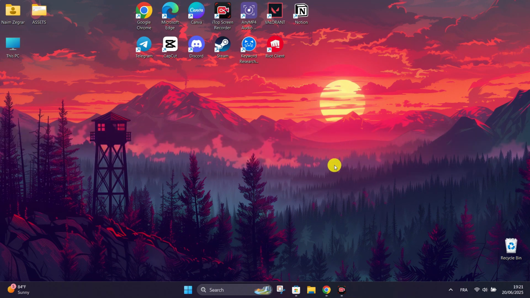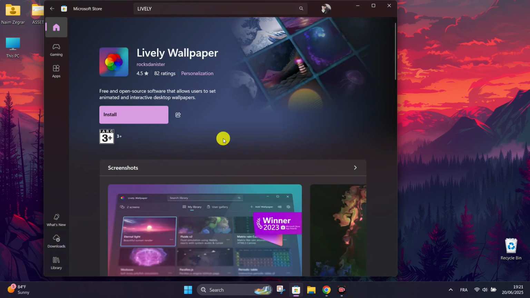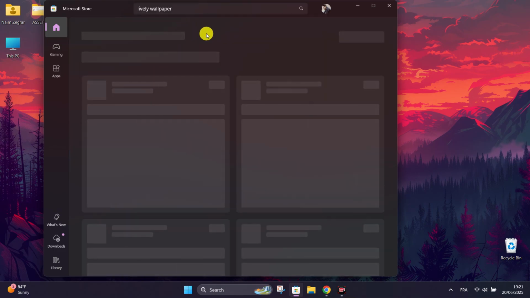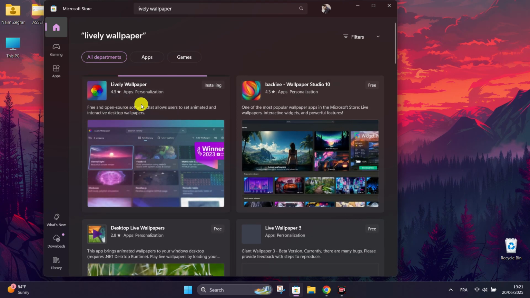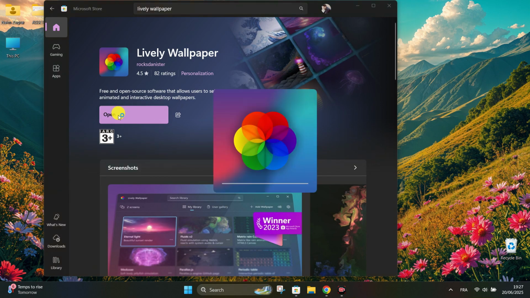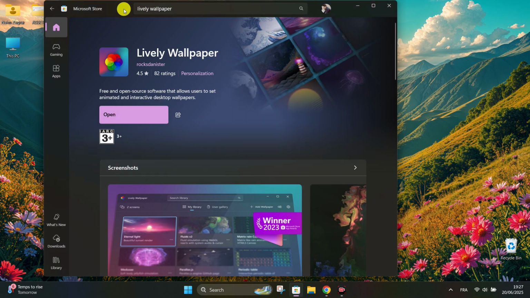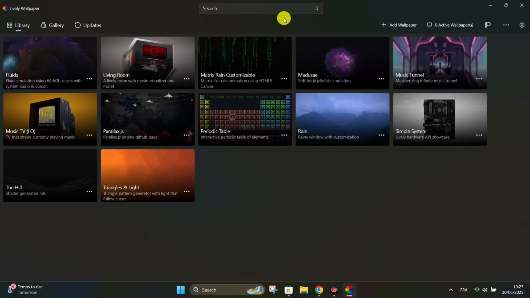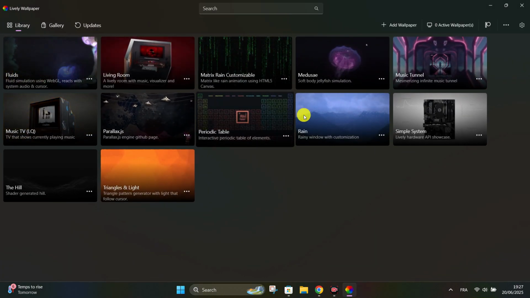Firstly, you can get Lively Wallpaper from either the Microsoft Store or the official developer's homepage. Just search for Lively Wallpaper on Google and you'll find the resources to download it. Now after the download finishes, install the app if you're using the developer version or just click Open if you downloaded it from the Microsoft Store as I did. You can also search for Lively Wallpaper in the Start menu.